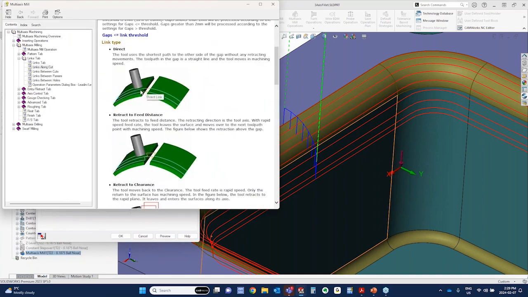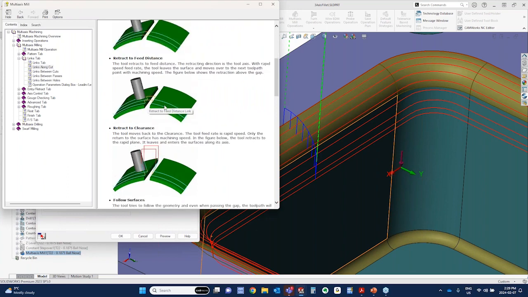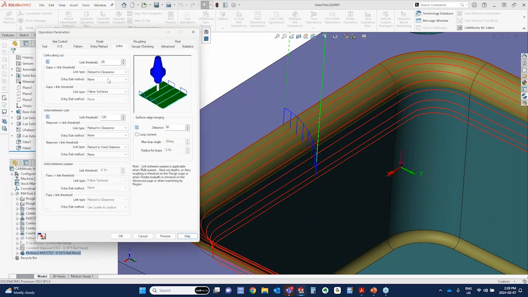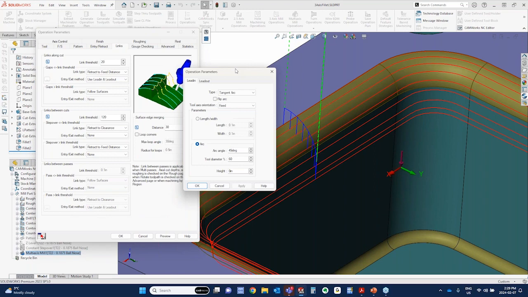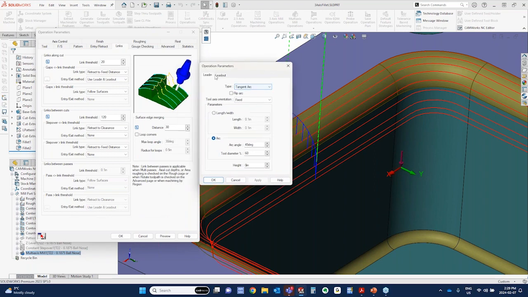You can see exactly what the direct does, retract to feed distance, and so on. The pictures obviously in here are also super helpful. And you can also use lead-ins and lead-outs for each of these. So if I do want to set a lead-in and lead-out, I'm not going back to the entry retract tab. It's actually a setting right here. There's a little button that shows up to the left. I can open that up, and then I can set a lead-in and lead-out specifically for the links.